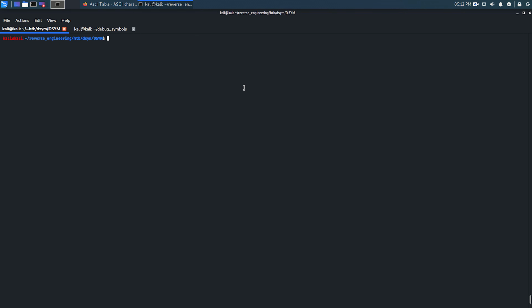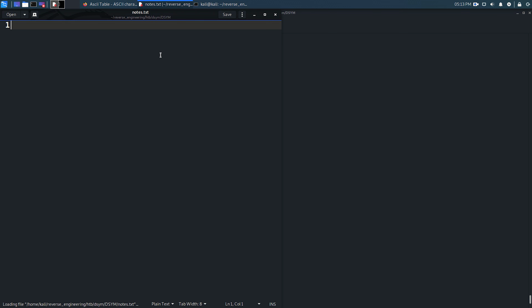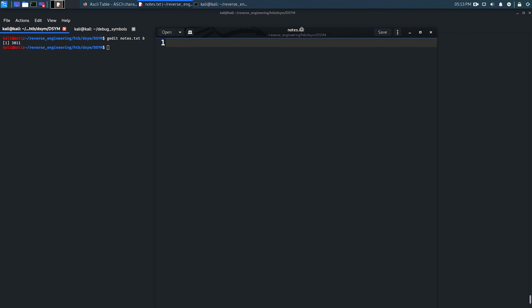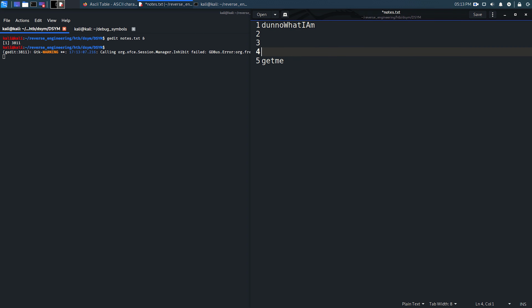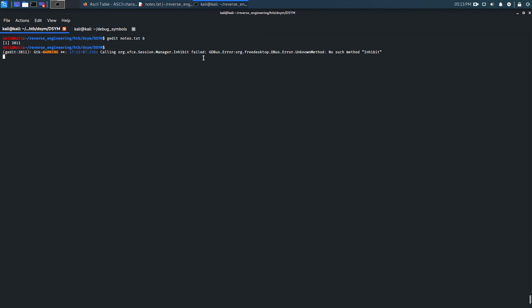Alrighty, so this challenge comes with two different binaries. We have don't know what I am, and we have get me. And so just like in the first video, we're going to create a notes.txt file just so we can keep track of anything interesting that we find about these two binaries. And we're going to say don't know what I am and get me. And I'm going to put some space in between there just so they have some space. And the first thing we're going to do is, just like in the first video, run file on both of these binaries.